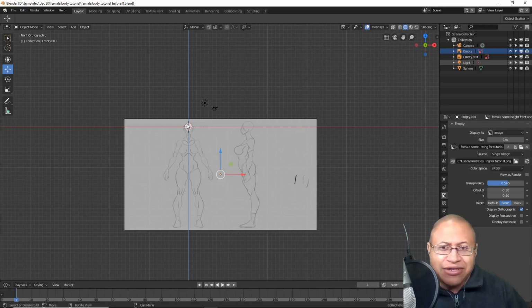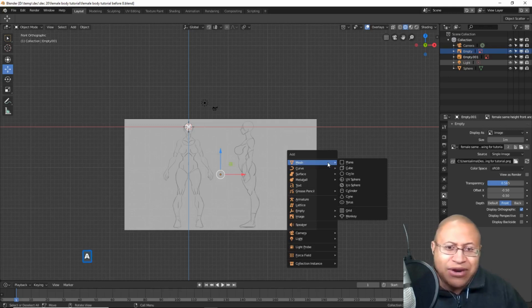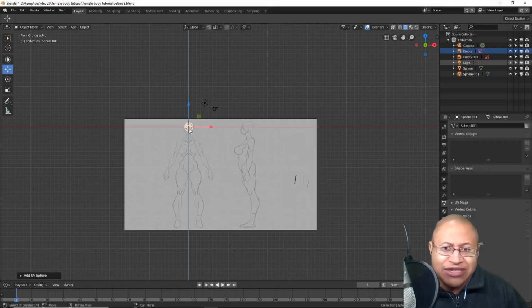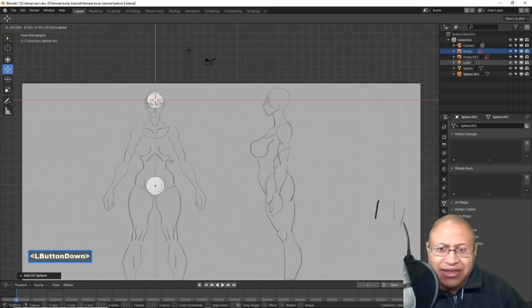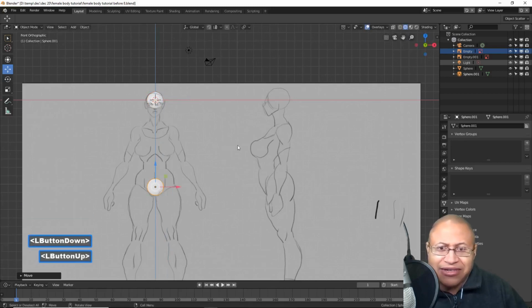What we want to do now is, with our 3D cursor centered, I'm going to hold Shift, press A. This brings up our Add menu. I'm then going to select UV sphere. A UV sphere just came in right at the 3D cursor. I'm going to roll the mouse wheel in. I'm going to take the move manipulator and push this UV sphere down to about here.